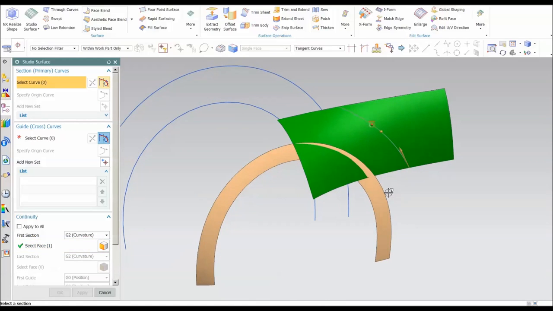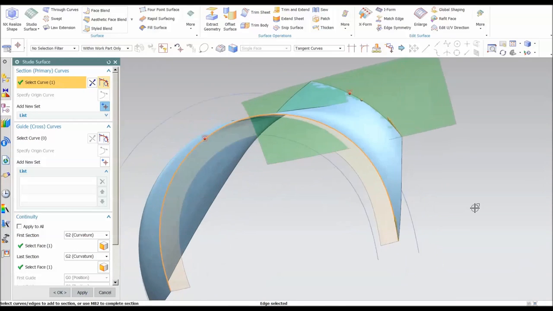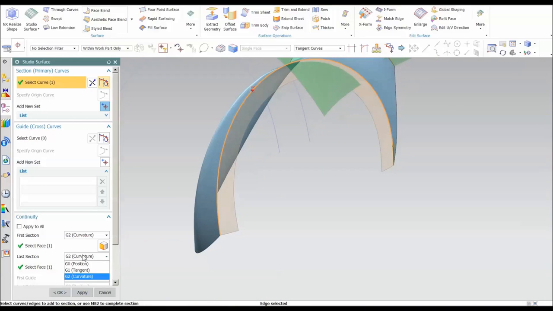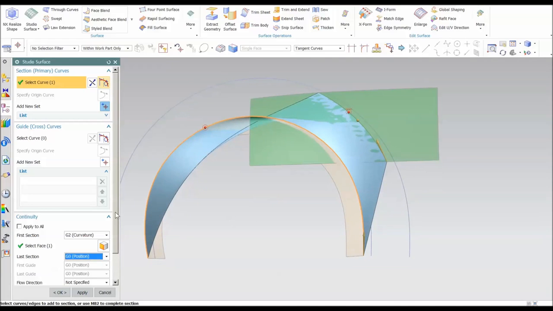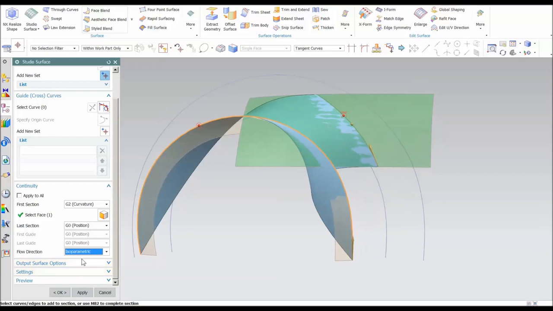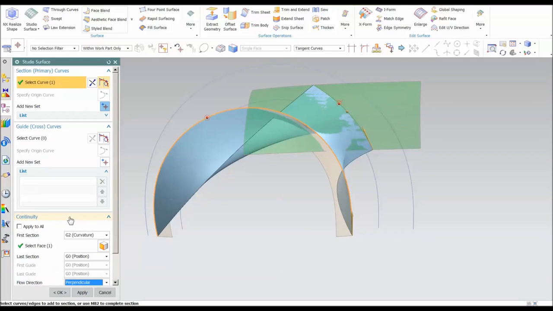I'm going to pick this curve as my next section, and you'll see that it starts to get really kind of funky looking. It starts to twist and try to cram itself in. Well, I don't want that to be curvature. I want G0. You can see that it does get kind of weird looking. I have these flow directions. Maybe it's isoparametric or maybe it's perpendicular. None of them really quite work out.